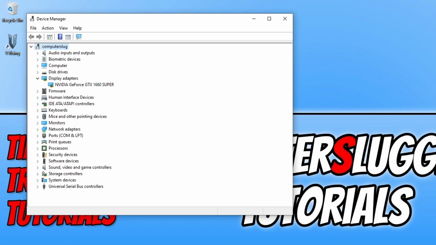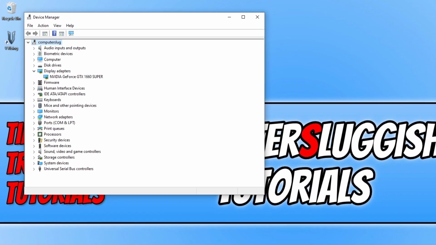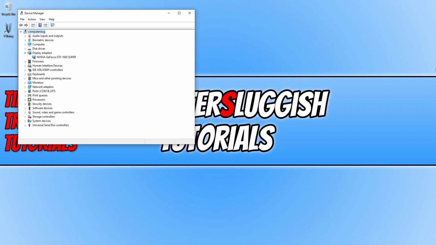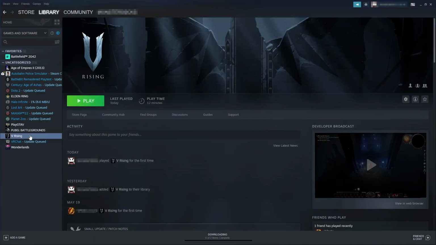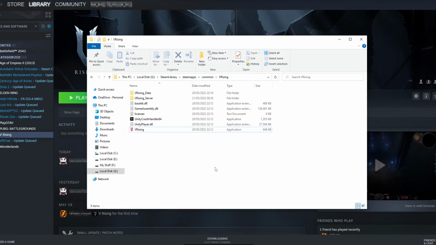So once you've updated Windows and updated your graphics driver, go ahead and launch VRising and see if that resolved the issues you've been facing. If it didn't, then the next thing that you need to do is go to the location where you installed the game. If you're not sure where you installed the game, then you can find this out through Steam. All you need to do is open up Steam. Once Steam's open, right click on VRising, go to Manage, and then click on Browse Local Files.